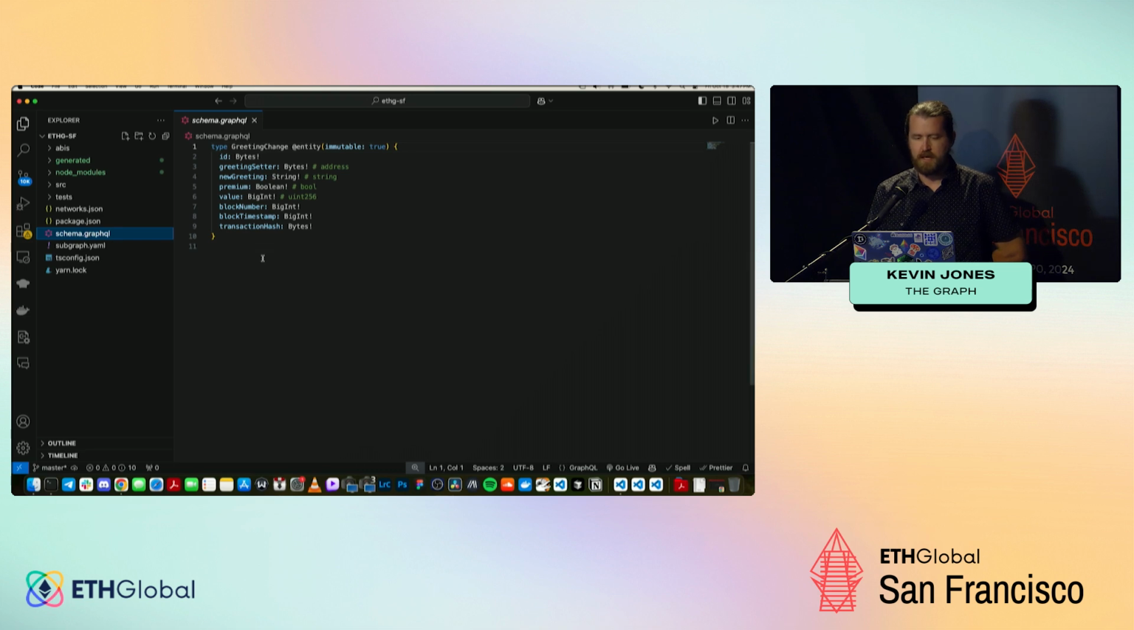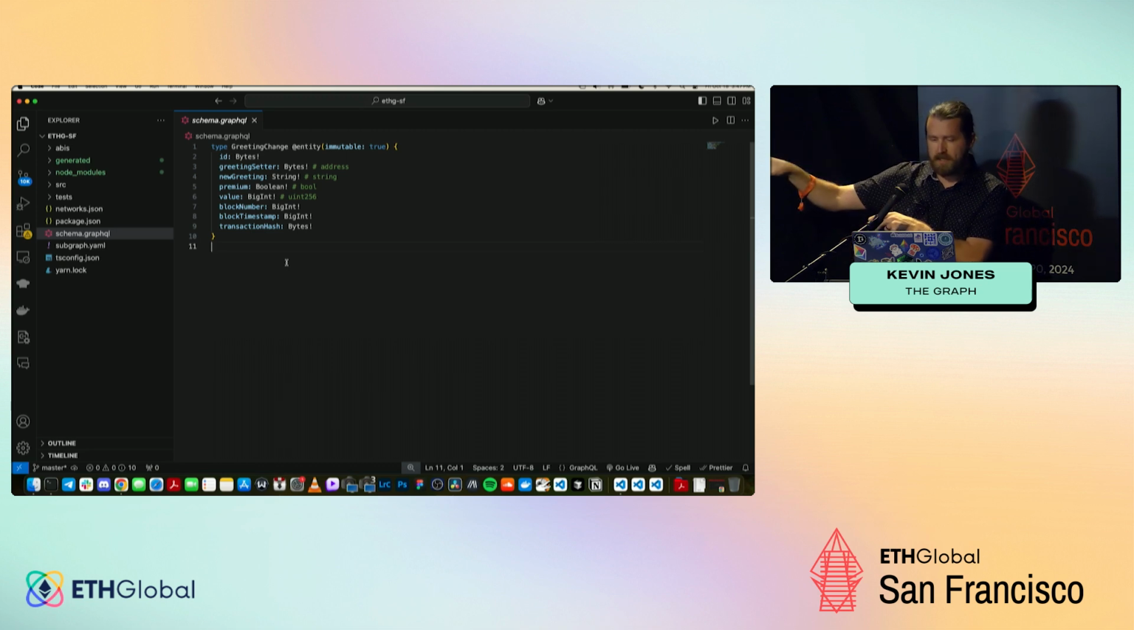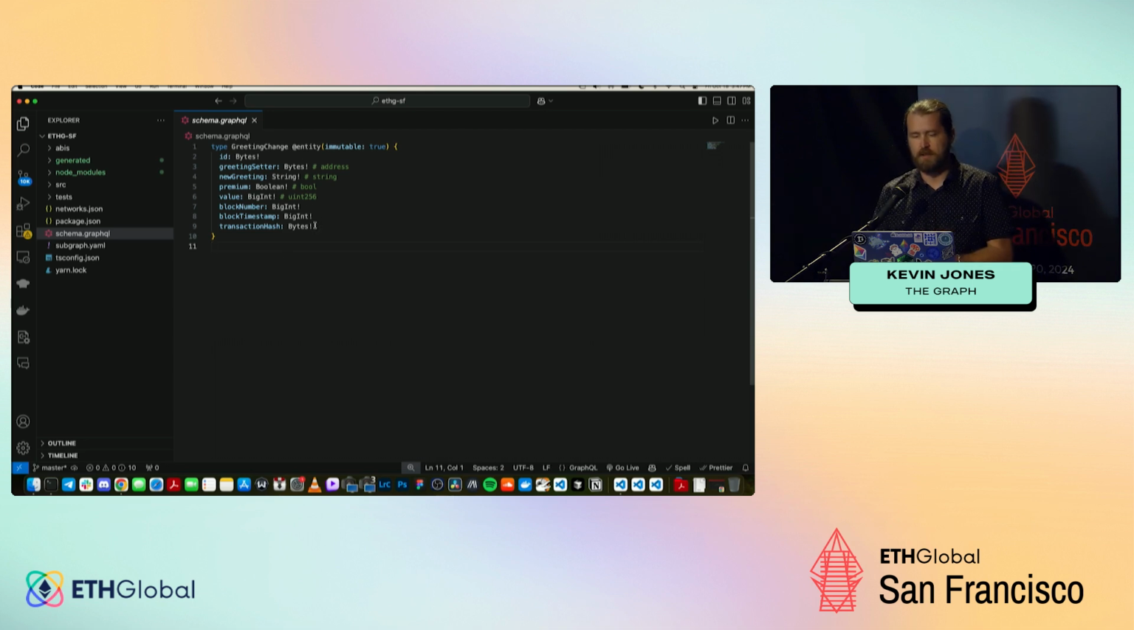So if we go to schema, we only have one entity, and it keeps track of the ID, which is the actual unique identifier, which is generated. It has who sent the greeting, what the greeting was, was there a premium paid, was there some value in the transaction, what was the block number, the timestamp, the transaction hash, and all the data types that we know we need to use based on the ABI.